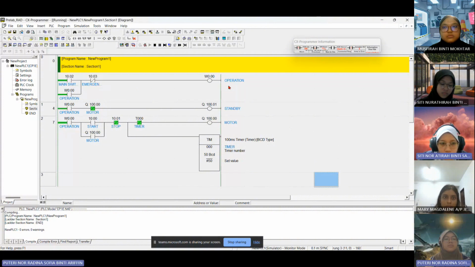The motor address is 100.00 and the standby light is 100.01. The start button address is 10.00. The stop button address is 10.01 and the timer is T000. The timer is set for 5 seconds.